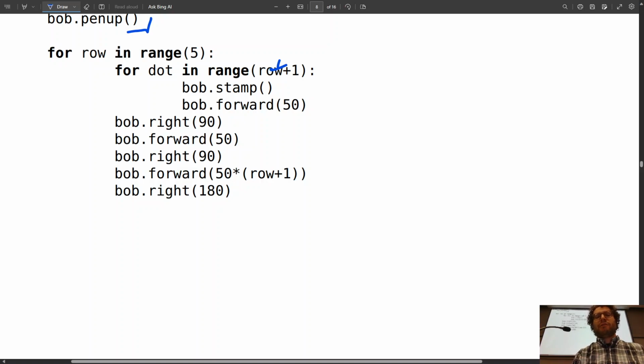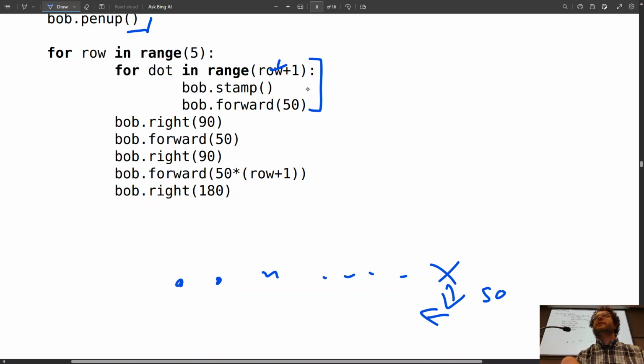So we do that, which requires us to stamp and move forward. So we're going to be stamping and moving forward some amount. We don't know how much, okay? But then once we get to the end over here, Bob is going to turn right 90 degrees, so he's going to face this way. He's going to move 50 down. Then he's going to turn right another 90 degrees, so he's going to be facing this way now. And then he's going to move forward 50 times row plus 1 over here. See what I mean by that?